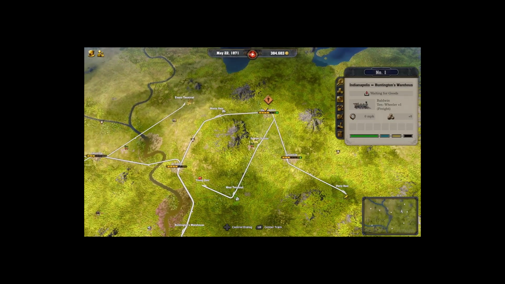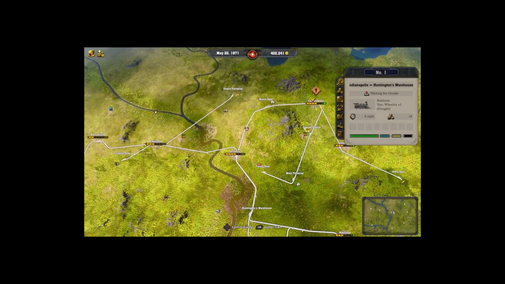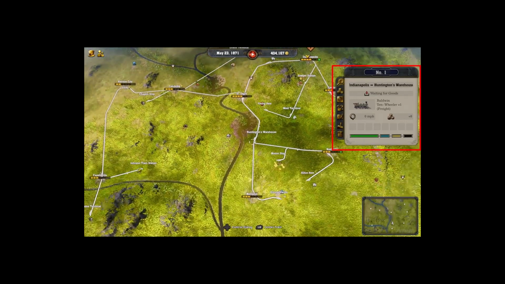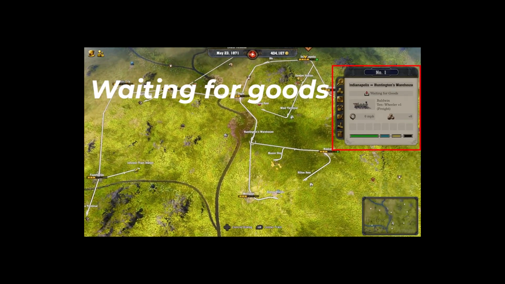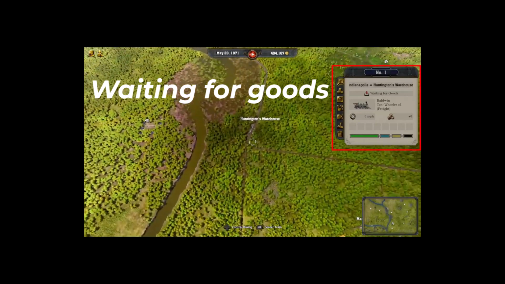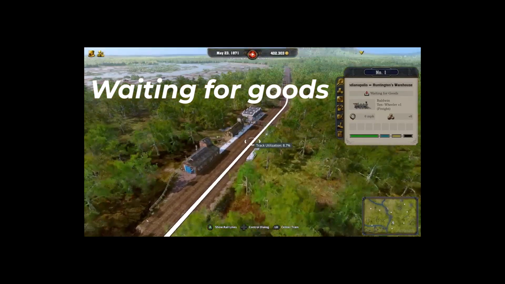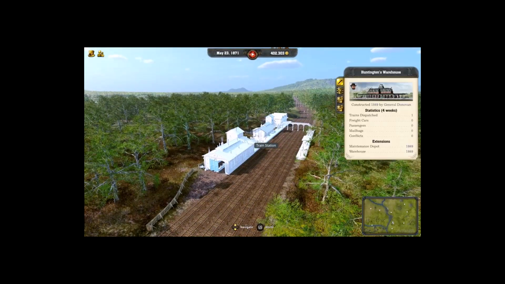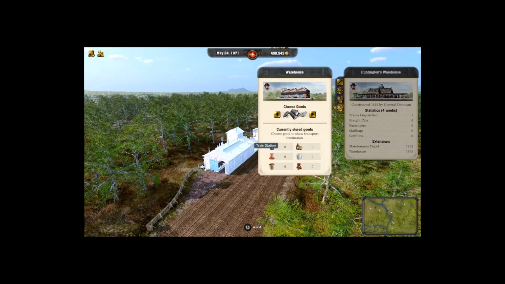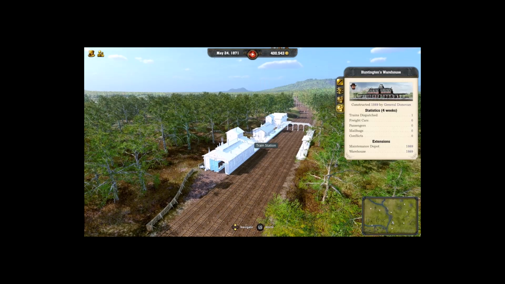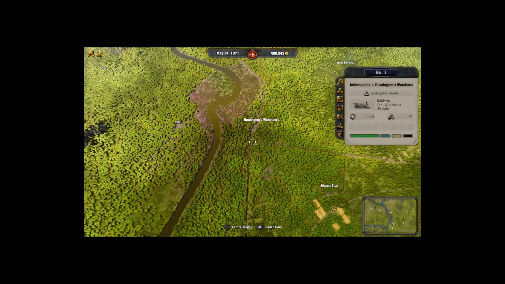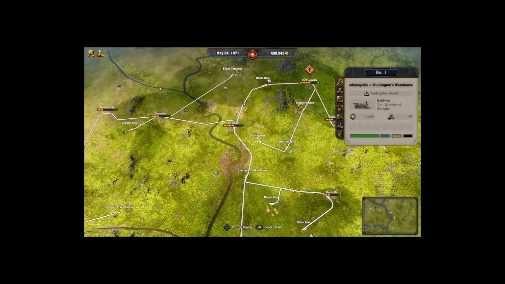As you can see, we have a rail line going from Indianapolis to our warehouse at Huntington's warehouse. The problem is the rail line is waiting for goods. Even though Indianapolis has the whiskey in stock, it's not delivering it. And as you can see, the warehouse in Huntington is indicating there is no inventory in or coming in.